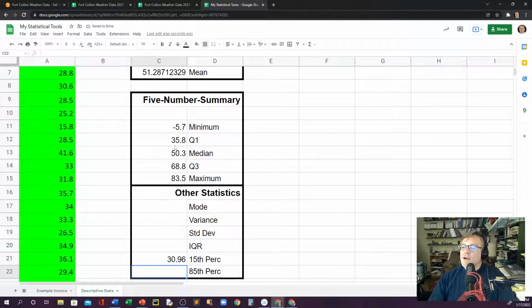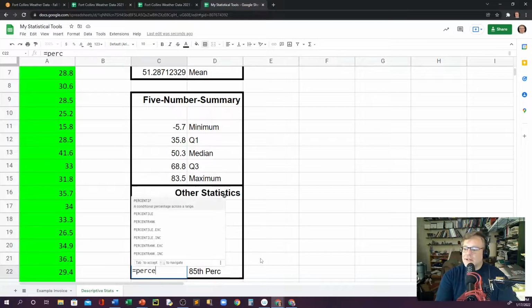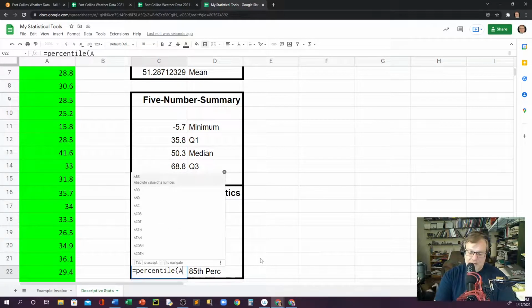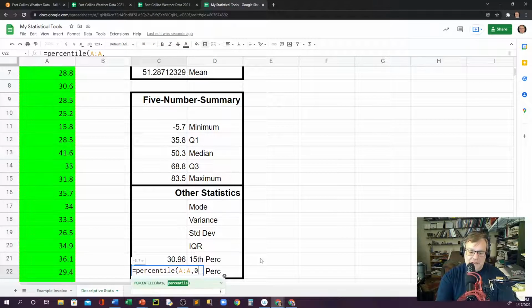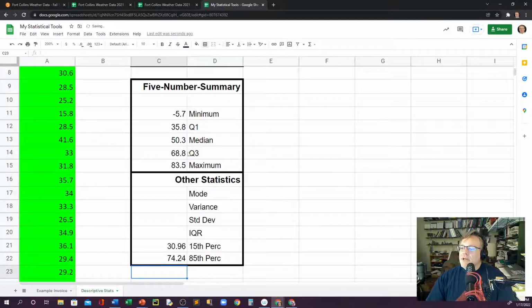Notice that's below the first quartile, that's the 25th percentile, so the 15th percentile would be a little lower than that. That makes sense. And then the 85th percentile, same idea here, percentile, A:A, and then 0.85, and that should be bigger than quartile 3, and it is, but it shouldn't be bigger than the maximum. It should be in between those. Very, very nice. Okay, love it.